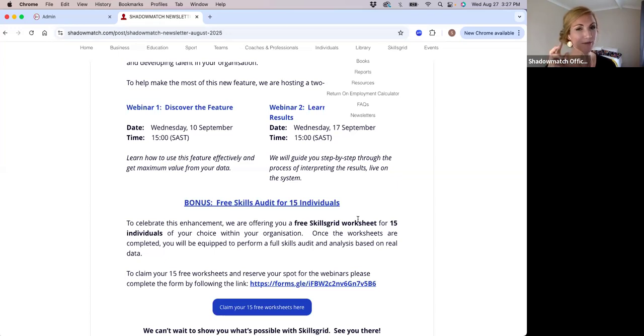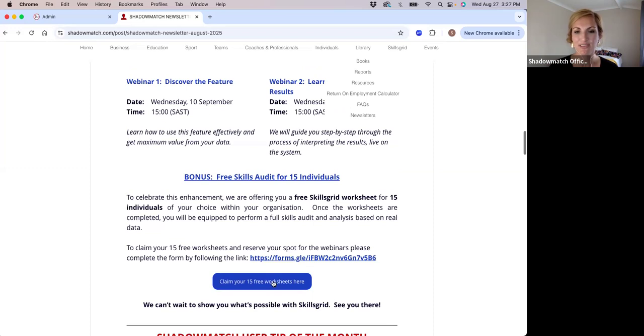Now, I'm just going to show you a quick teaser of what you can expect, but I want to nudge you to join in on the 10th and the 17th. So this is your ticket to the match. Click and join. All that you need to do is click on this option here to say, I want to claim my 15 free worksheets, because we now need to allocate it to you. So please just complete that form.